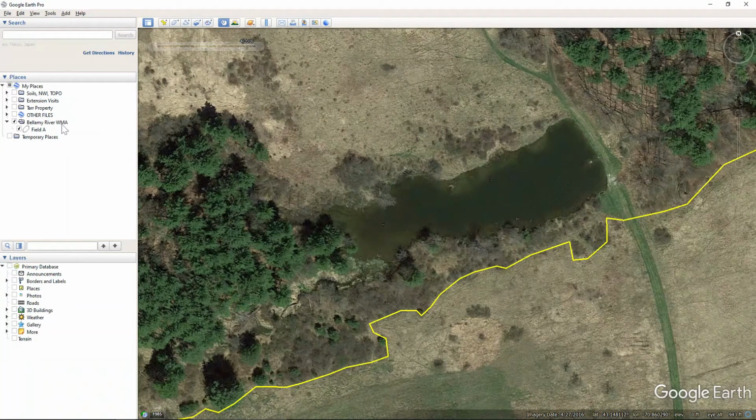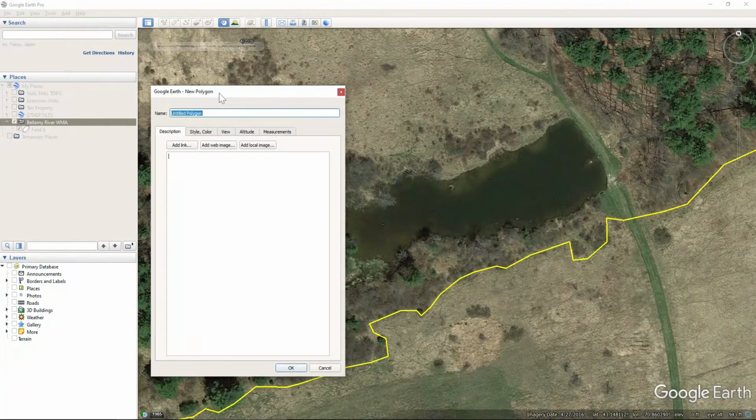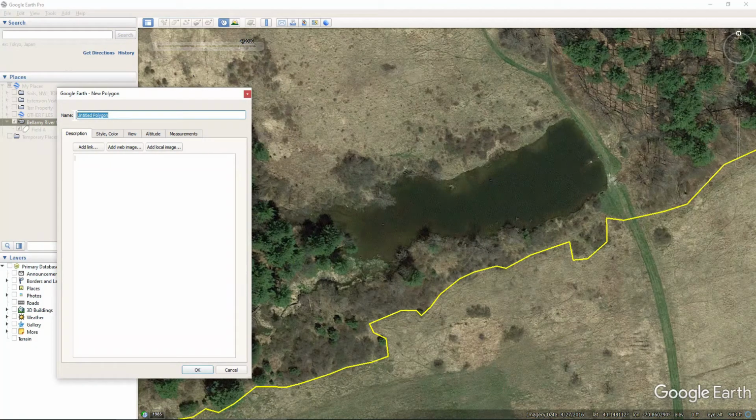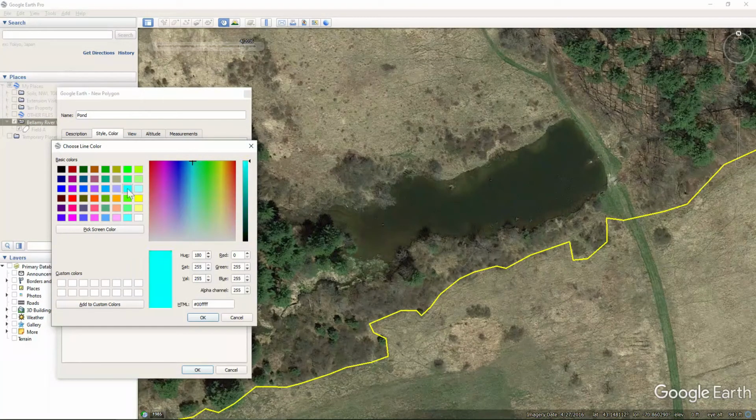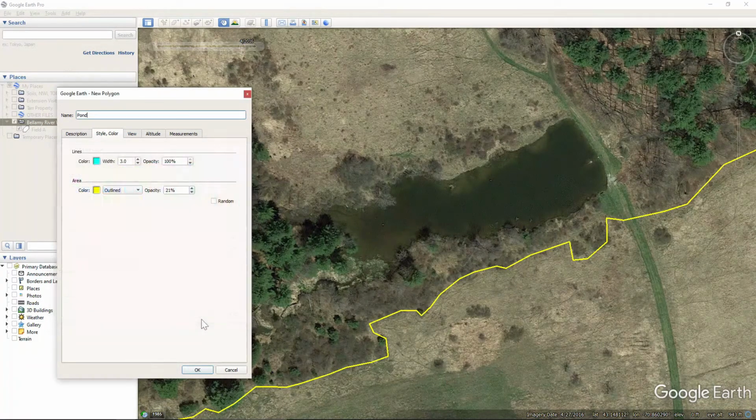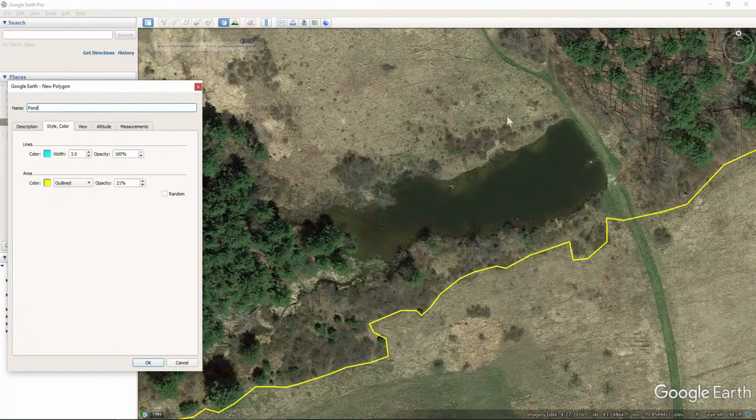And then I'm going to come over and just click on my Bellamy folder to be sure that that's where my new polygon gets added, and I'm going to click Add Polygon. Here I'm just going to title this Pond. I'm going to come to my Style and Color, and I want my pond edge to be blue. Click OK, and then I'll go ahead and delineate the pond.